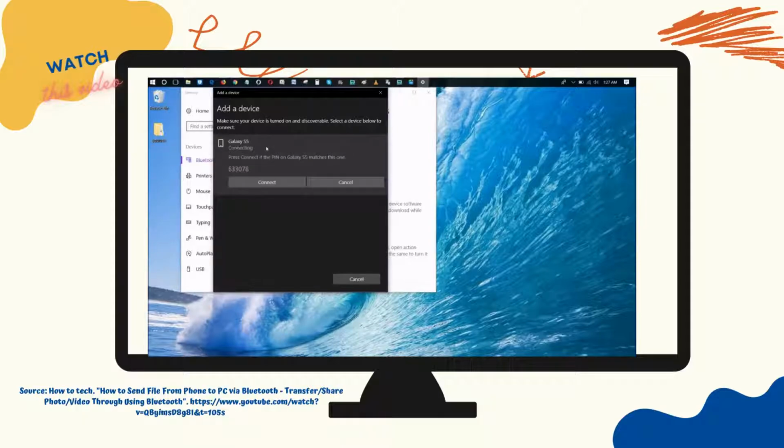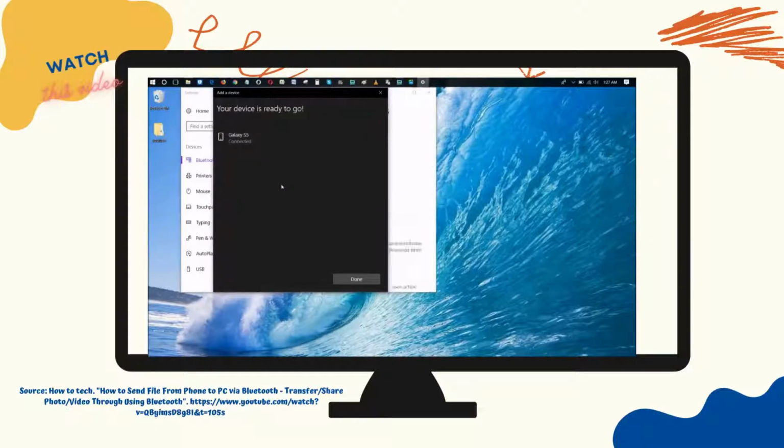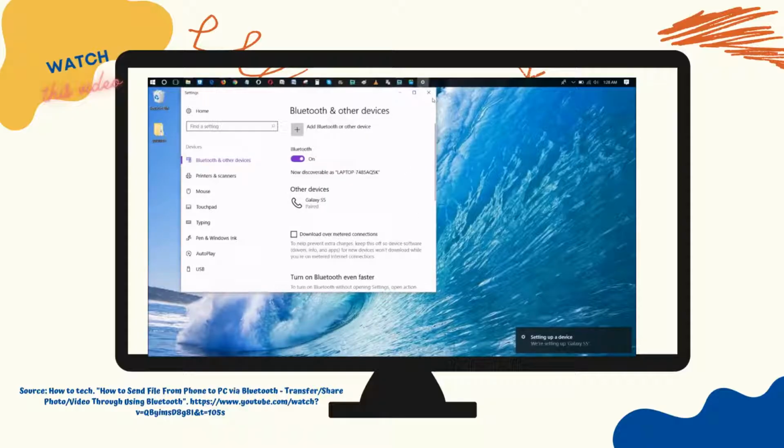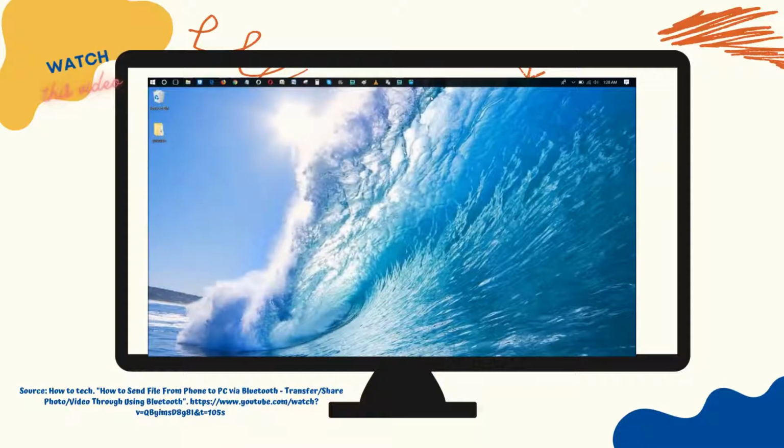It's going to start connecting, and you're going to go ahead and click OK on your phone, and then also click Connect on your PC. So now your device is connected and ready to go, and it should be paired at this point. So now we're going to go ahead and click Done there, and we're going to exit out of our Bluetooth settings. Then we're going to go here over into our Show Hidden Icons option here on our toolbar.